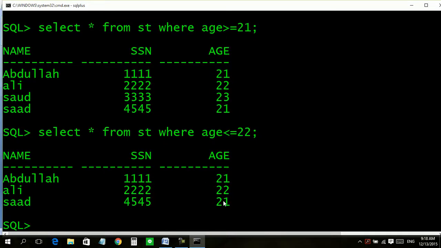And is used for combining conditions. For example, if we see our data, there is a student whose name is Abdullah, SSN is 1111 and age is 21. And there is a student named Saad whose SSN is 4545 and age is 21. So if I search with the condition age is equal to 21, we can get both of them selected.